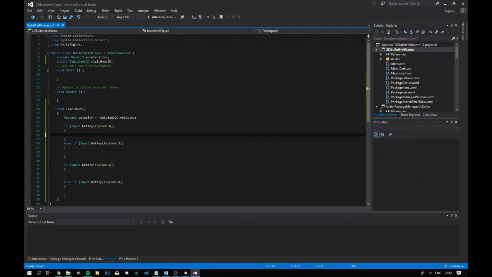So when we press W, we want to add to the player's Y velocity to make him go up. So what I'll do is velocity.y plus equals acceleration.y. So next, when we press the S button, we want to actually do velocity.y minus equals acceleration.y.